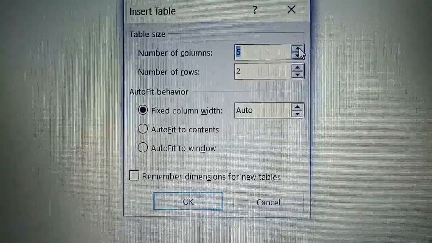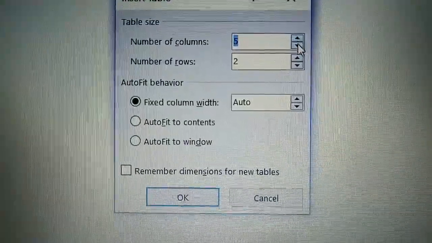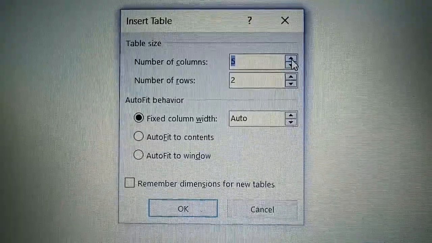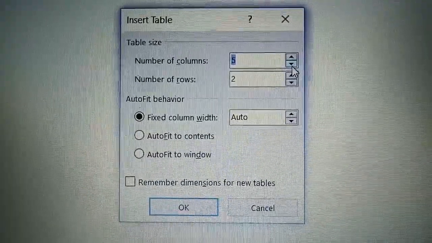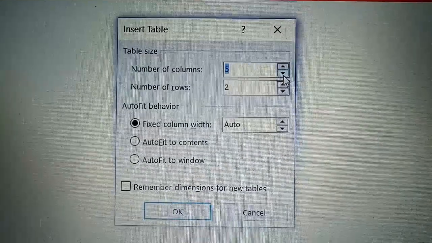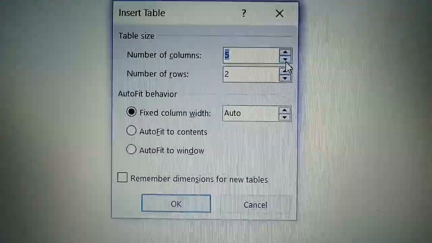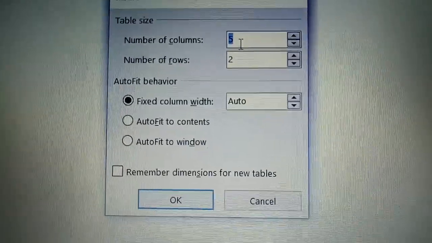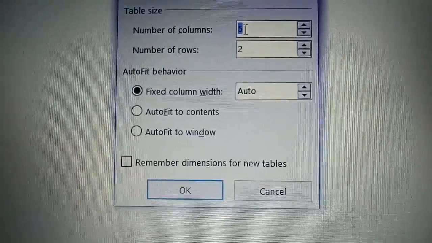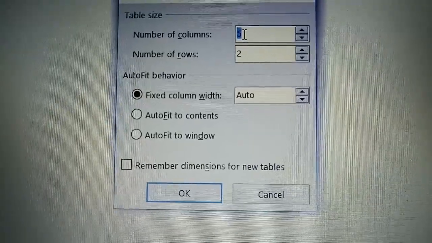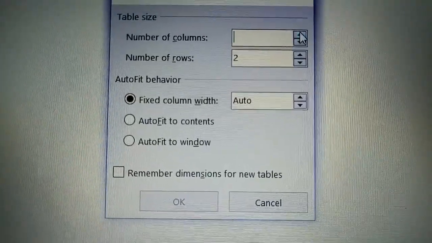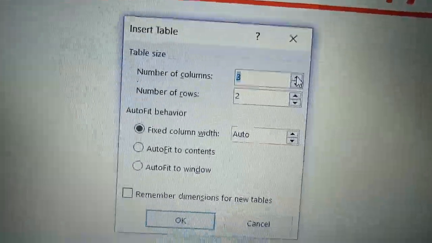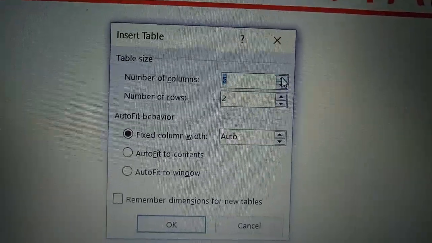Clicking on the up arrow will increase the value and clicking on the down arrow will decrease the value. So as per your requirement, you can use the up arrow or down arrow to reach the exact number of columns and rows that you want for your table. For example, I want the number of columns to be 5. Exactly, it is here, so it is showing 5. Let us say if it is not there also, I can select. See, I am clicking on the up arrow: 2, 3, 4 and 5.